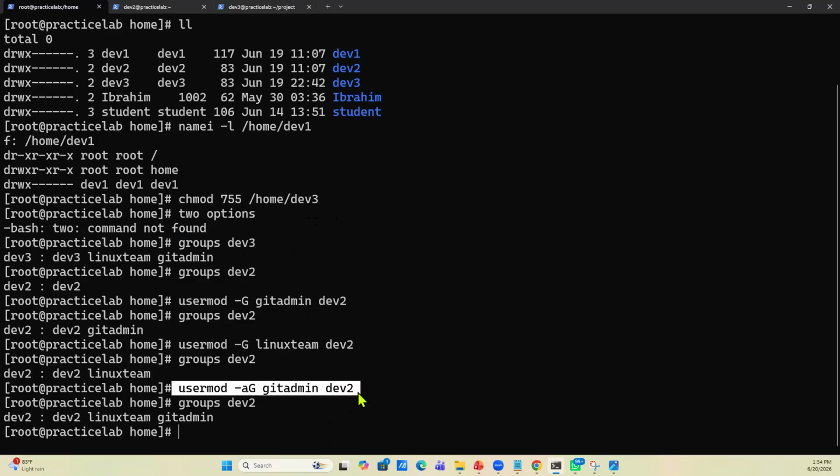This is their number 1 top command when it comes to adding people. So you can add more groups to that user. Remember, the primary group is dev2. Secondary groups, they can belong to multiple secondary groups. Okay. Now, usermod -aG is you appending it.